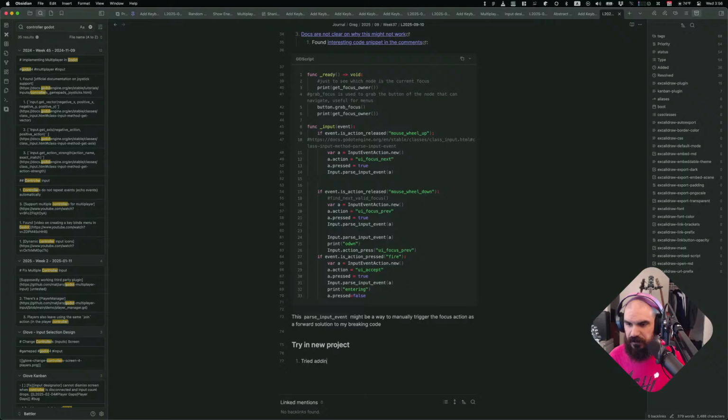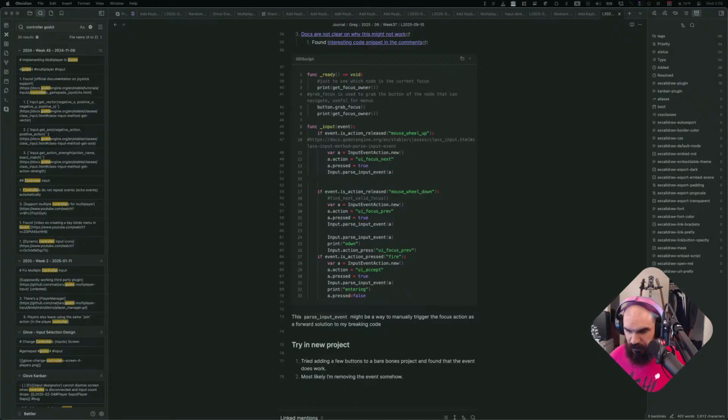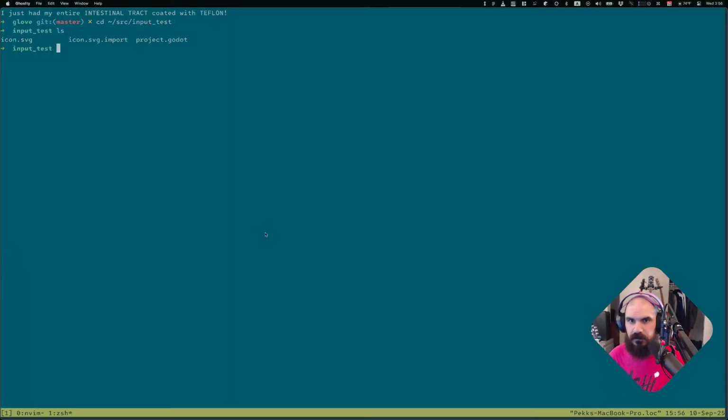Tried adding a few buttons to a bare bones project and found that the event does work. Most likely I'm removing the event somehow. So what we're going to do is go back to our project. We're going to dig through our code and find what we did wrong.